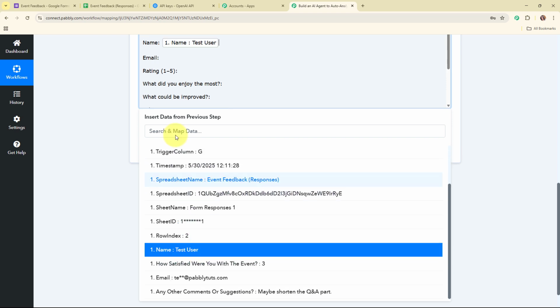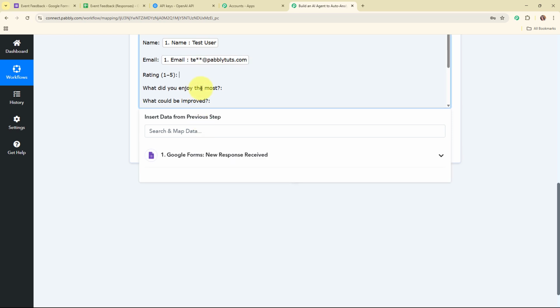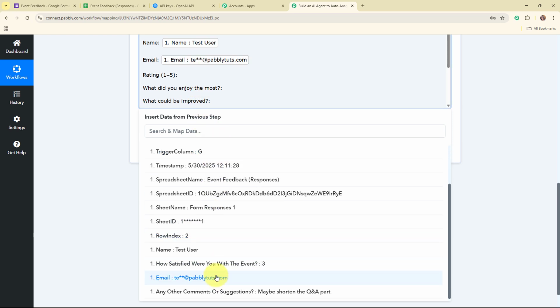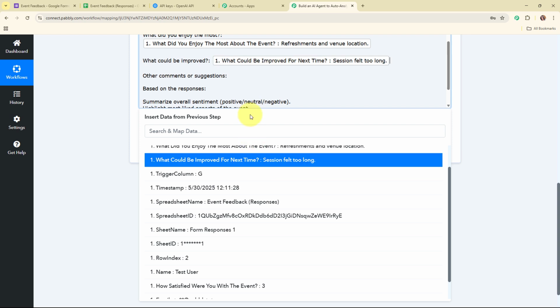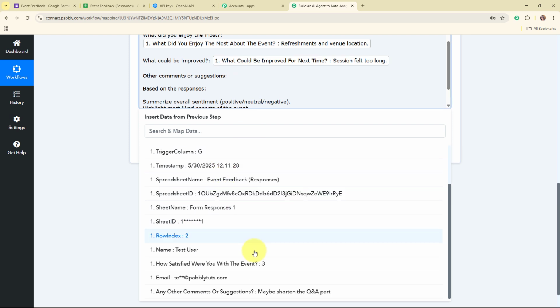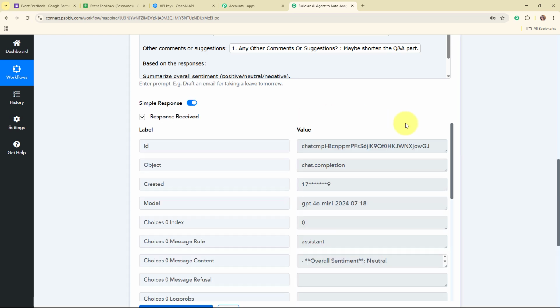So here for the name, I'm going to map the name. Here for the email, I'm going to map the email. Here for the rating, I'm going to map the rating. Here for this question, I'm going to map the detail. Here I'm going to map the improvement. And lastly, I'm going to map the comments or suggestion. And now after entering all the required details, I'm going to click on this save and send test request.